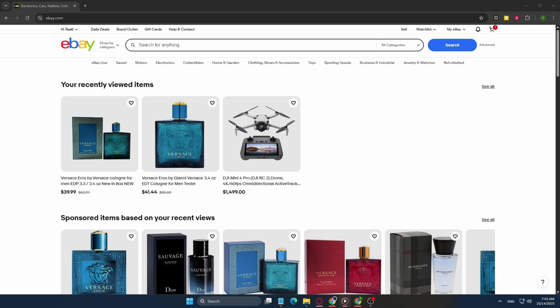First, you'll want to go to eBay's website. You can do this by opening your preferred web browser and typing eBay's web address into the search bar, or you might already have it bookmarked for quick access. Once you land on the website's homepage, take a moment to familiarize yourself with the layout if you haven't visited lately. This will help you easily locate your profile settings.